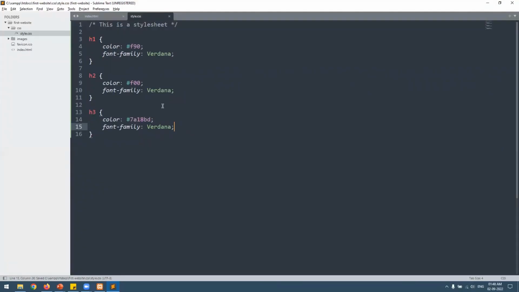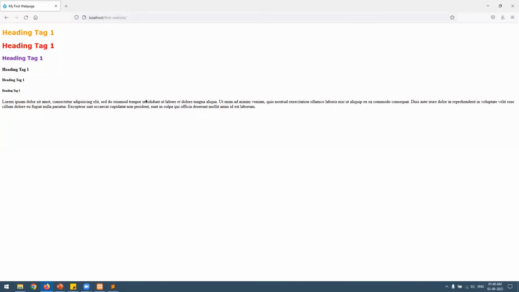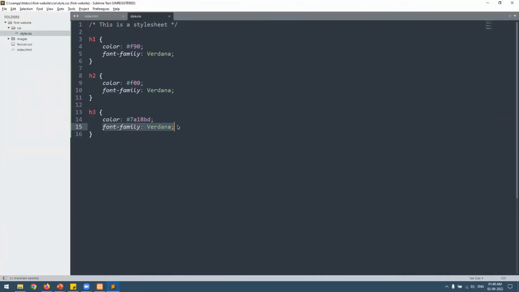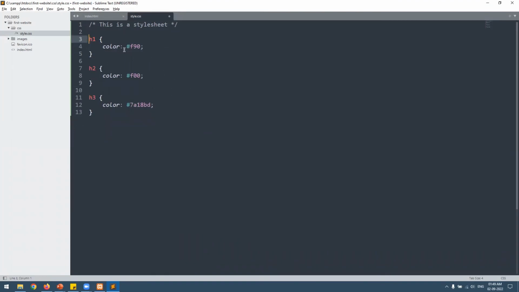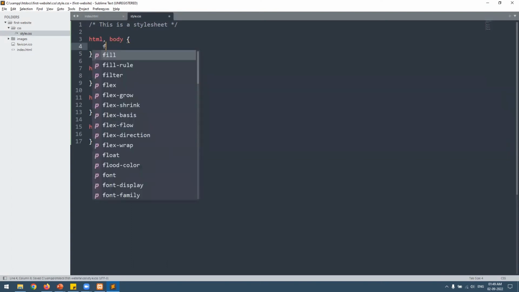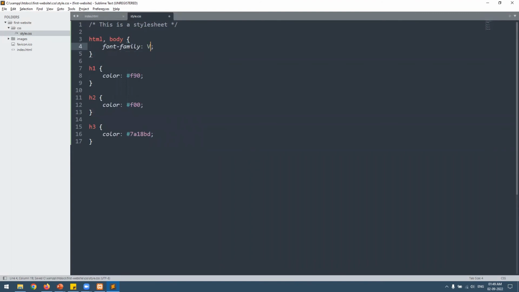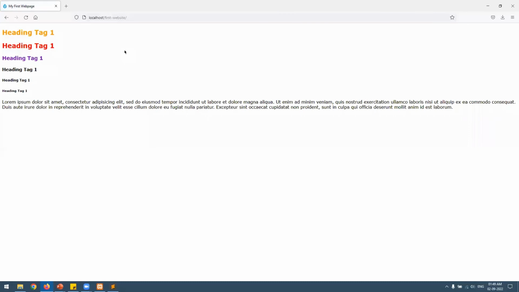What we can do over here is, let's suppose if we want to change the font of the entire website, we just delete it from here and write body, and body of these documents. We write font family. See, all of the text is now converted, all the styles.